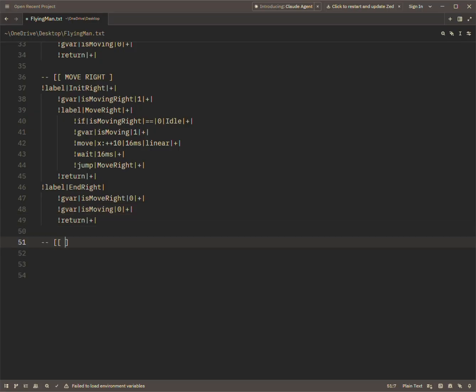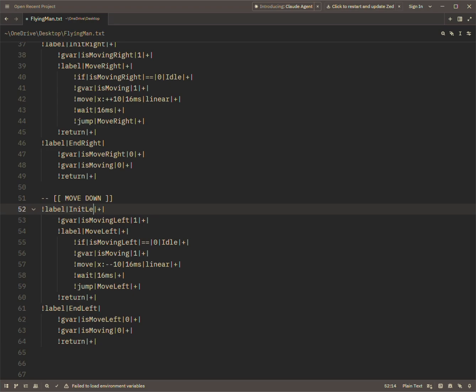The next one is going to be move down. So moving down for this one, InitDown. This one moving down, this one down as well. I'm just modifying some of the call labels' names, so that way this works right. Okay, let's see. I think I have everything right here. Yeah, seems like it's good.